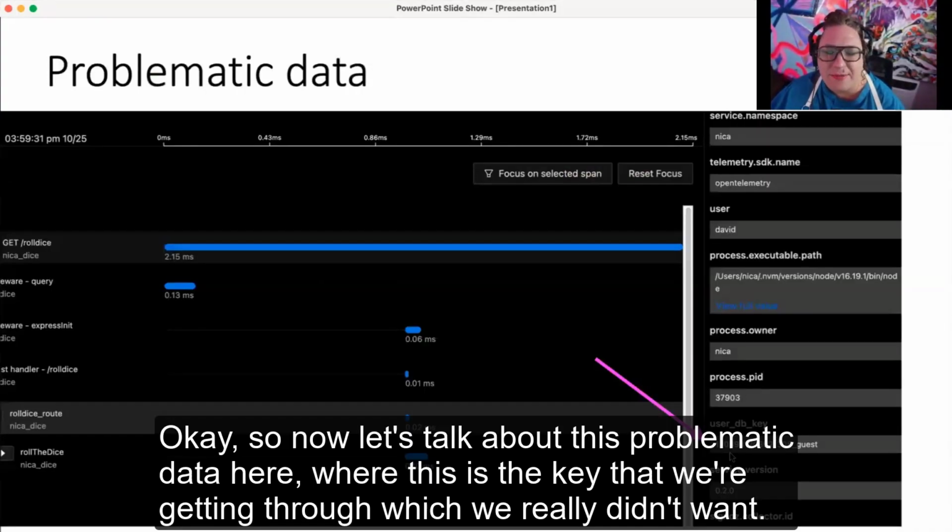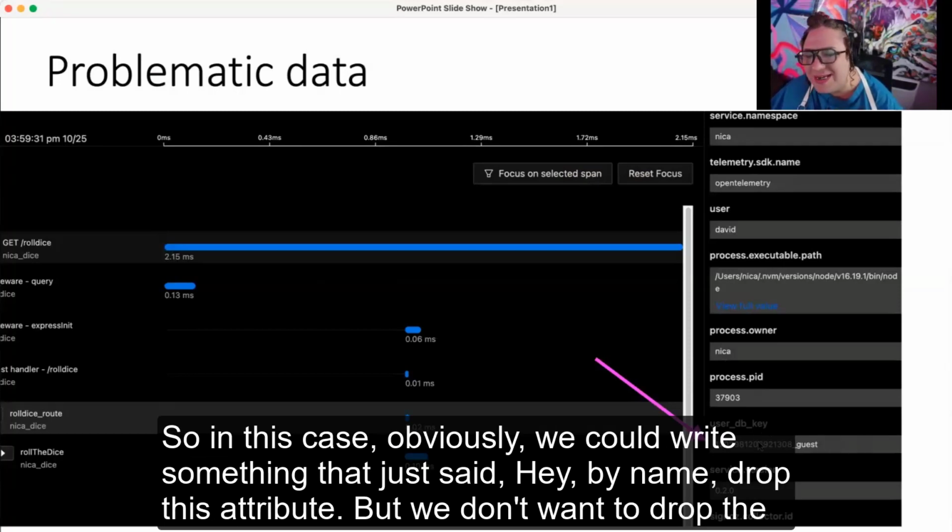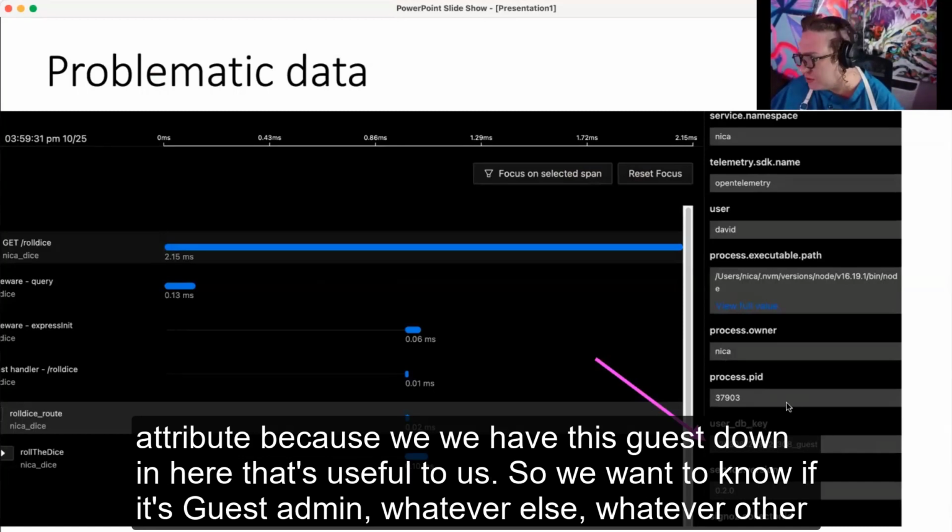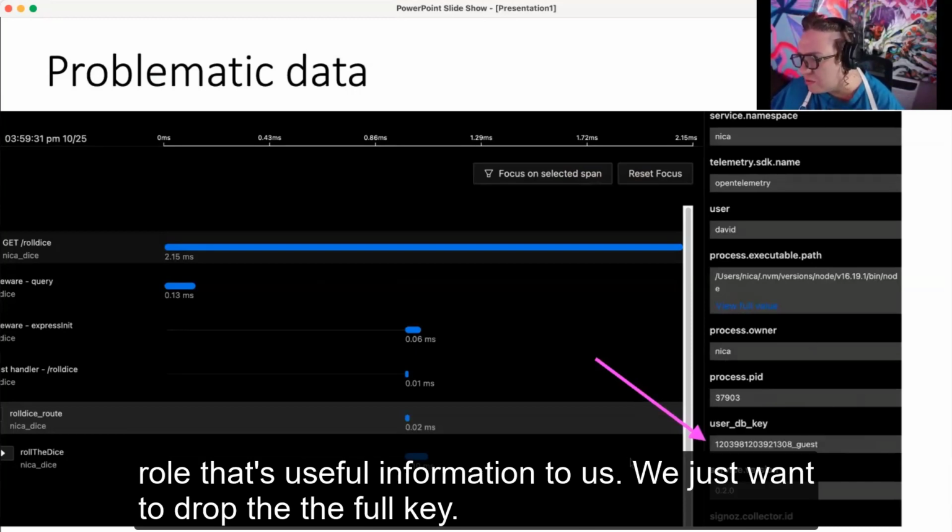Okay, so now let's talk about this problematic data here, where this is the key that we're getting through, which we really didn't want. So in this case, obviously we could write something that just said, hey, by name, drop this attribute. But we don't want to drop the attribute because we have this guest down in here, and that's useful to us. So we want to know if it's guest, admin, whatever other role. That's useful information to us. We just want to drop the full key.